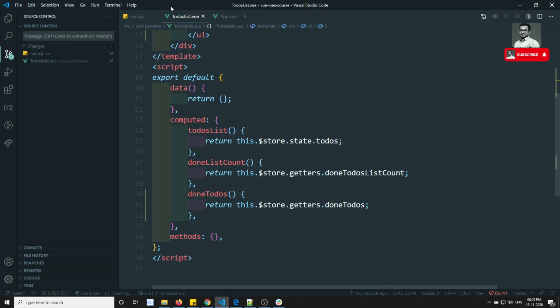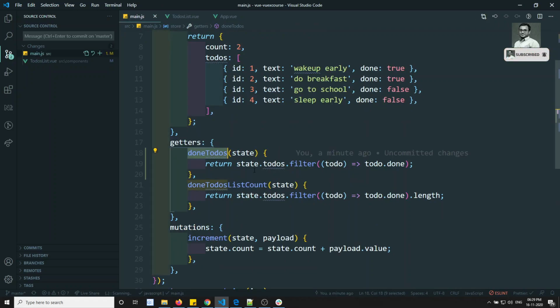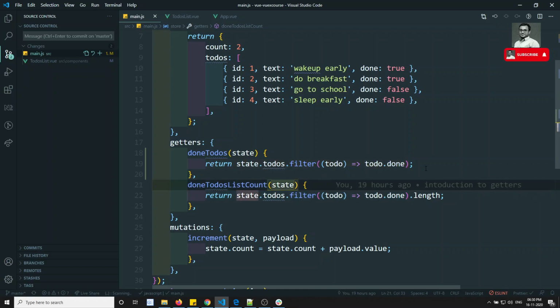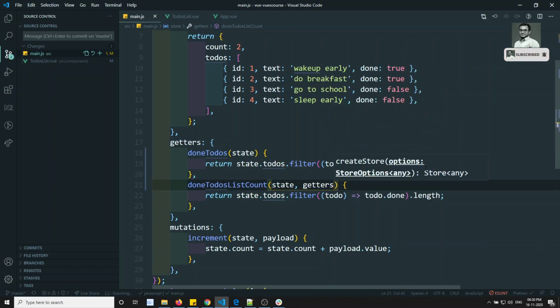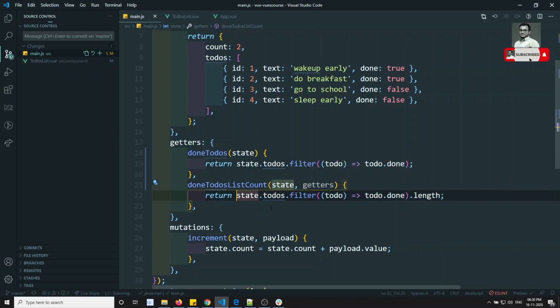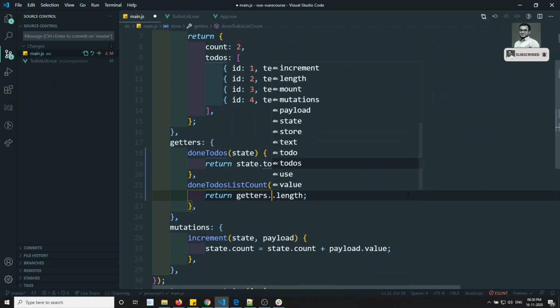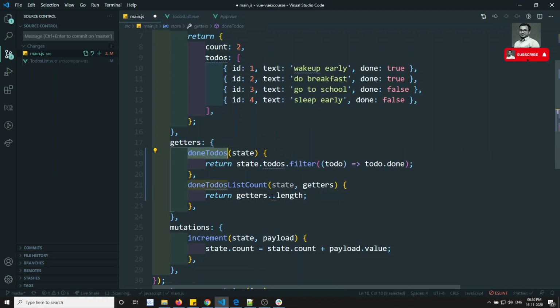Now if you look at the code, the logic here was written here, and the same logic was written here. It will be better if we use this property, this method, directly. Fortunately, getters will send you another type of argument, that is the getters argument, and here you can write directly instead of writing this. So return getters.doneTodos, you can use this doneTodos and .length. You can also use it like this.